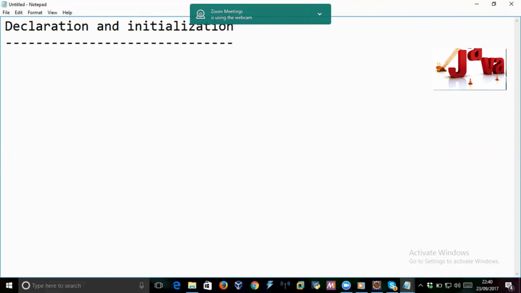But before this, you should have idea about data types, variables, all the basics which are necessary to declare and initialize variables. So for that, you should have idea about variables. You should have idea about constants, and you should have idea about data types.